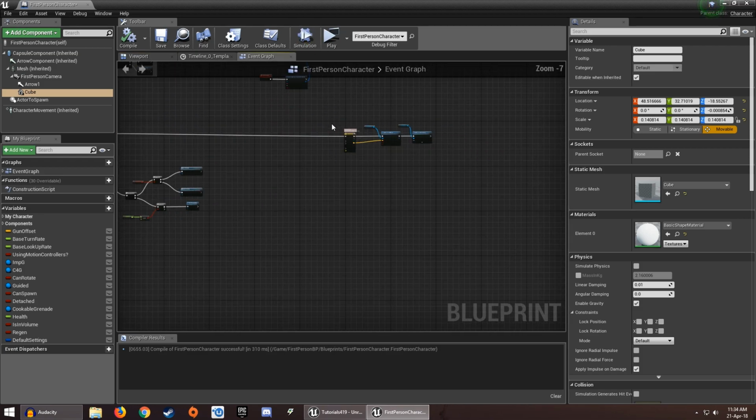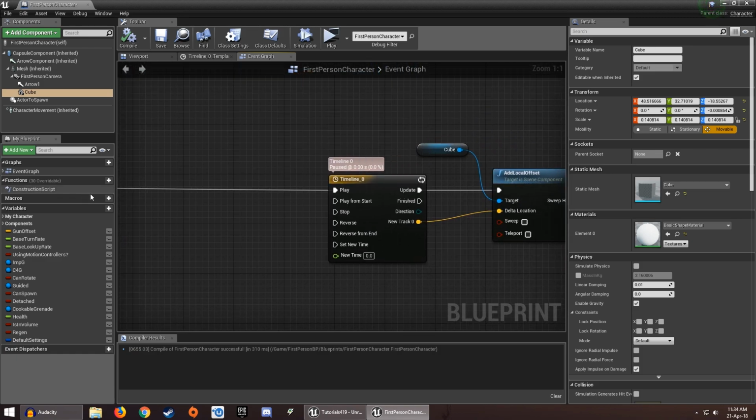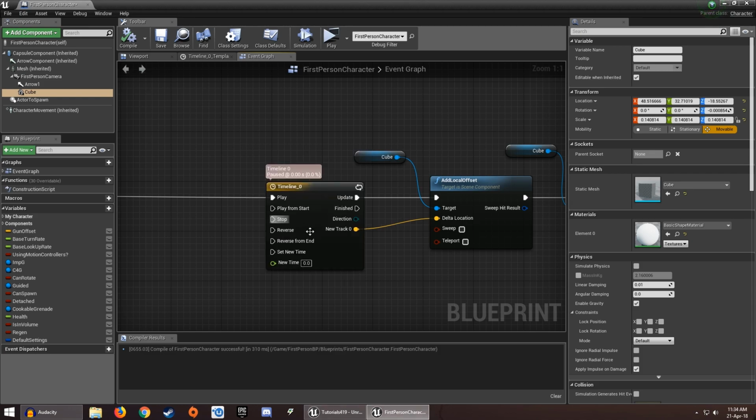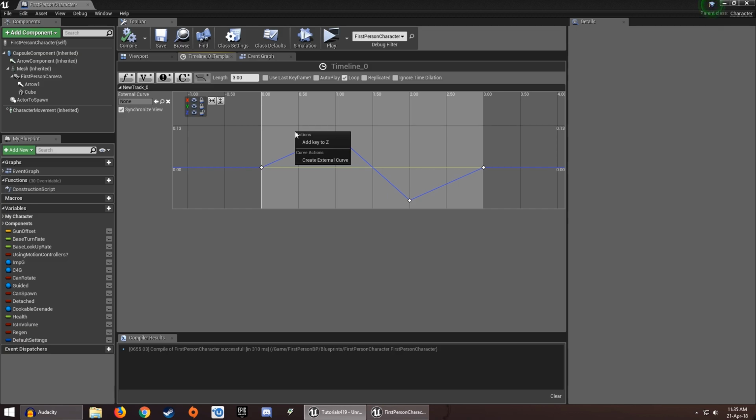Then in the event graph, you need to go to the event tick. From there, you need to add a timeline. In order to get that, just go here and type add timeline. Then go into the timeline, and here you're going to see add vector track. Press that, and you're going to get this. Lock the X and the Y values. We are going to be working with the Z values only. Then right click, add key to Z.